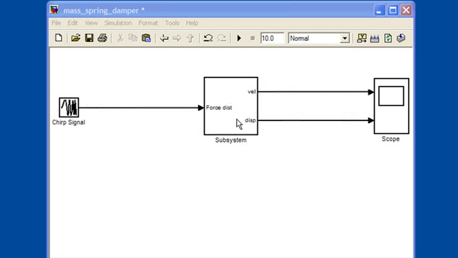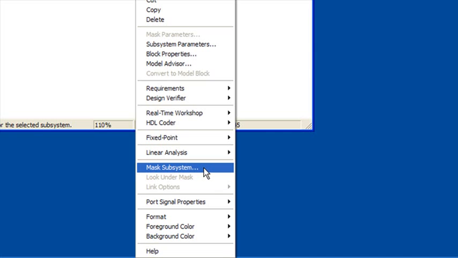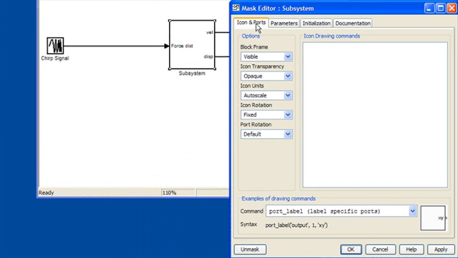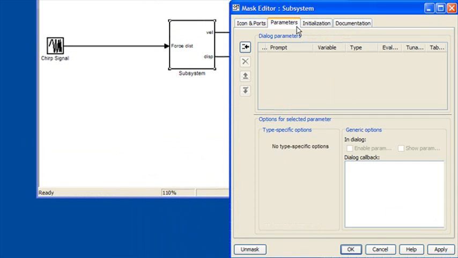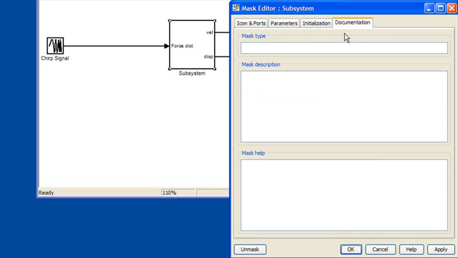Masking a subsystem allows you to change the appearance of a subsystem and add an interface to change the parameters used by the subsystem. You can mask a subsystem using the Mask Subsystem option from the right-click menu. This opens the mask editor where you can change the appearance of a subsystem, add a set of parameters that determine the behavior of the subsystem, add any initialization code, and provide documentation. Let us see how you can do this step by step.